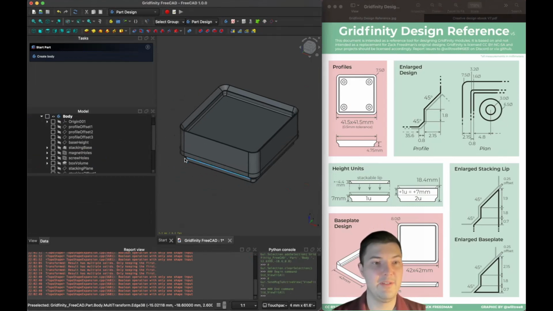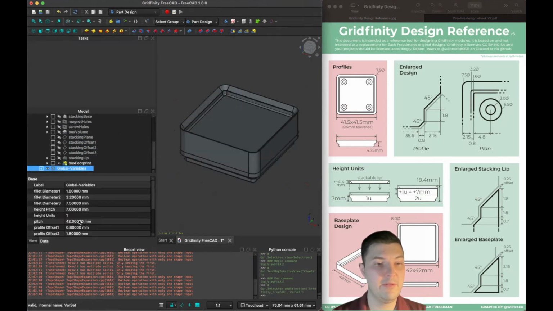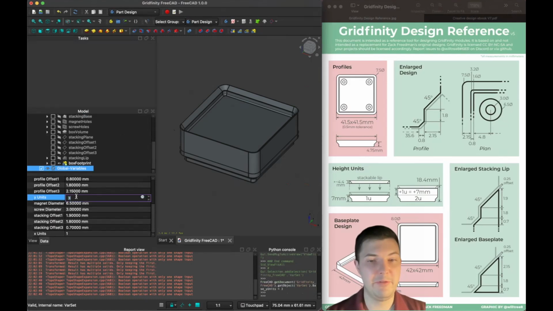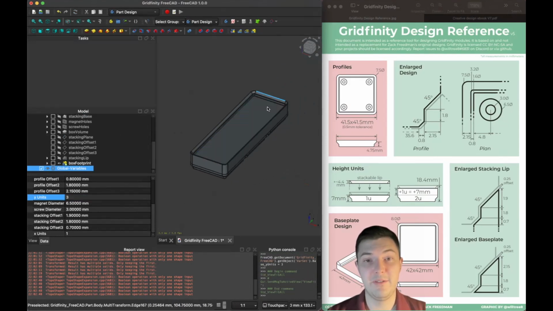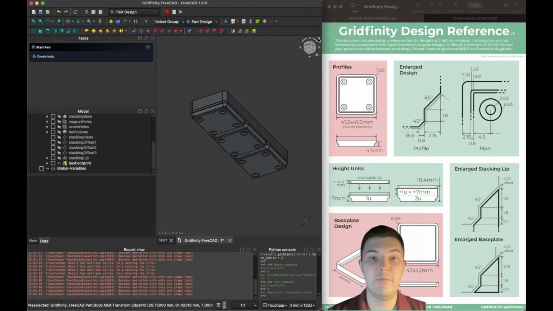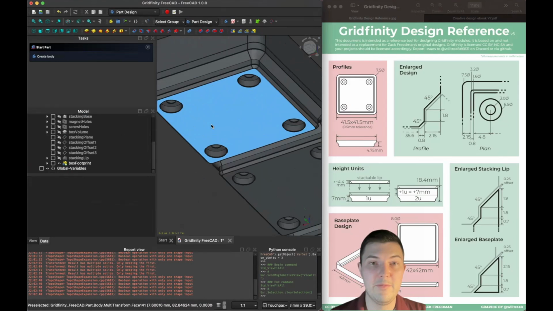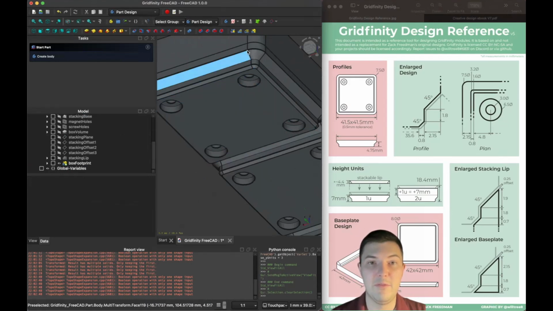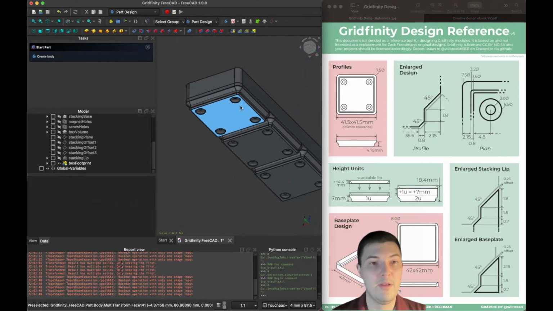I'm going to resize this. And I'm going to scroll all the way down here to my variables. And I'm going to just give y units an arbitrary value of 3. And my y units have updated in this direction. I'm going to flip this box around to show what all has been patterned. So everything that I selected, that full loft, our magnet hole here, and our screw hole there.